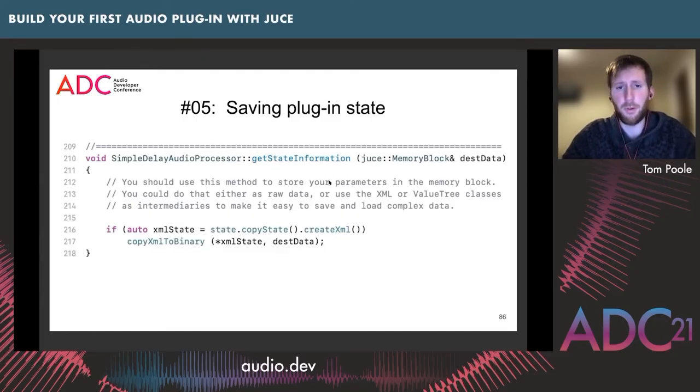When the host wants to save your plugin state, it will call get state information, and if you're using an audio processor value tree state, you can simply say state, create a copy of that state. In this case, we turn it into XML. If that is successful, we have pointed to some XML, and we just call this helper method called copy XML to binary, where it takes the XML and dumps it into this destination data, which is a block of memory provided by the host.